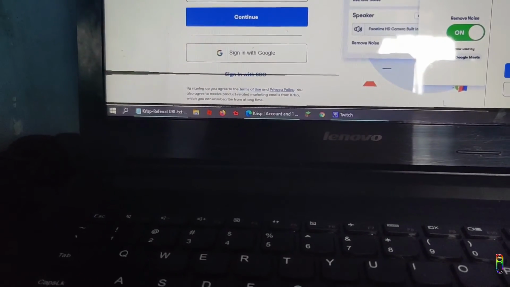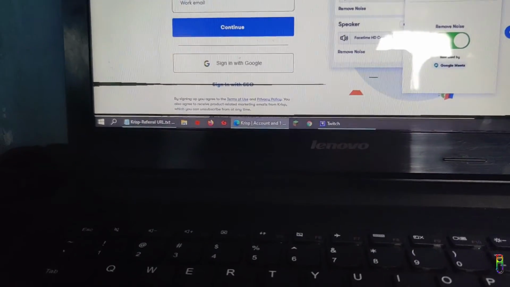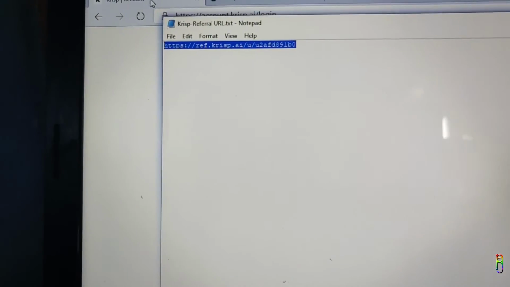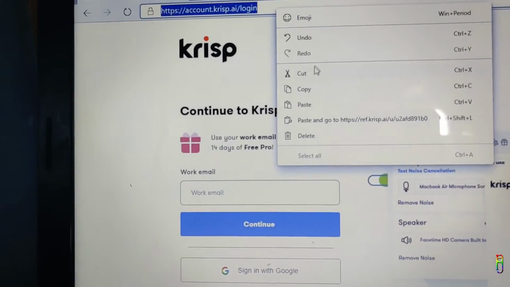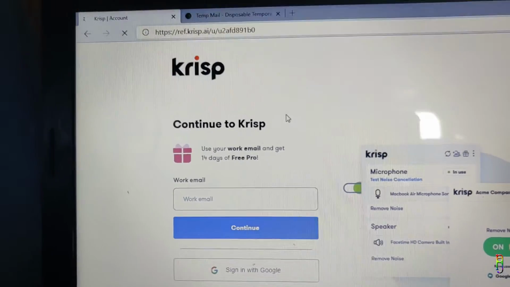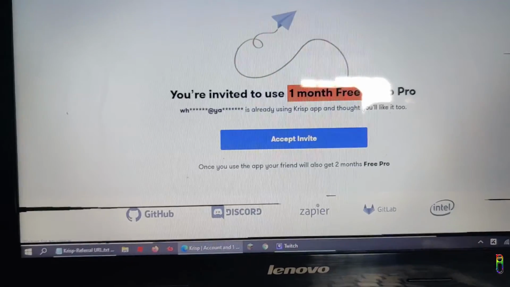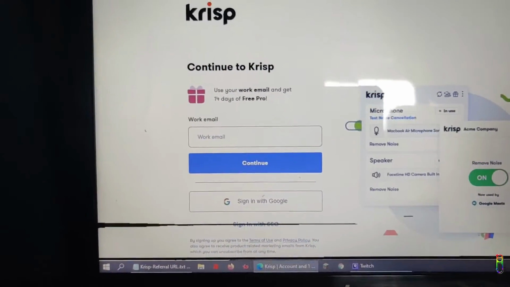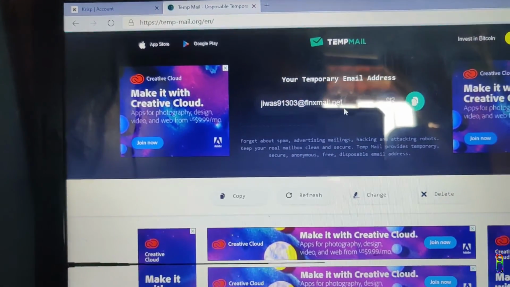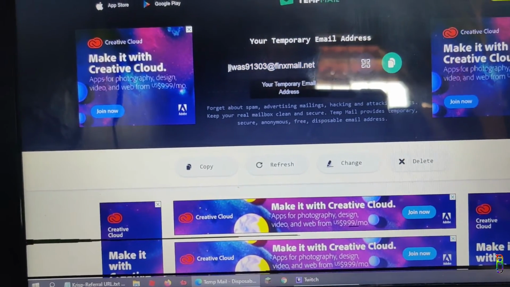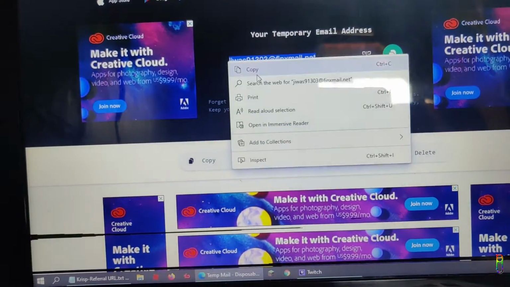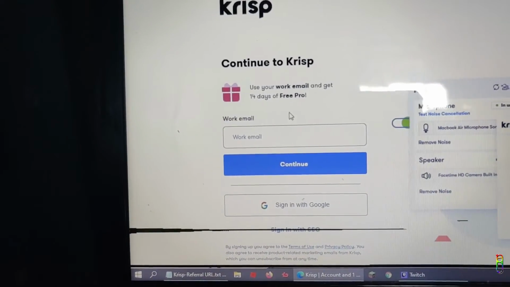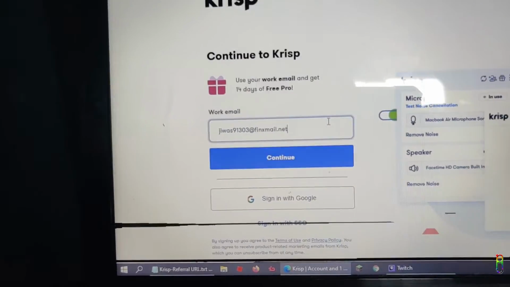We will go to the referral URL again. Okay, copy the referral URL again and paste it here. Enter. Then accept the invitation again. Then use the newly generated email. As you can see, it's a different mail now since we've deleted the first one. Okay, paste it here. Continue.